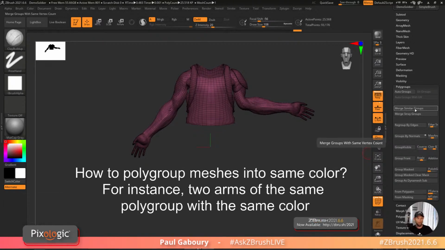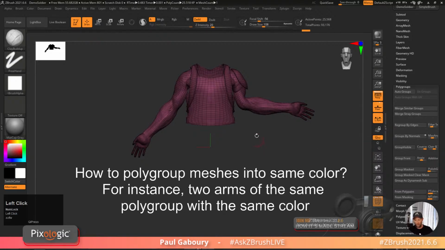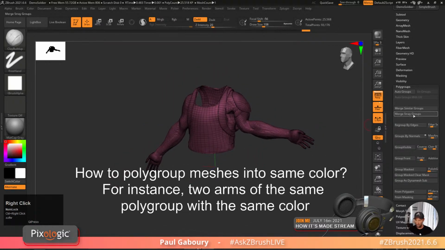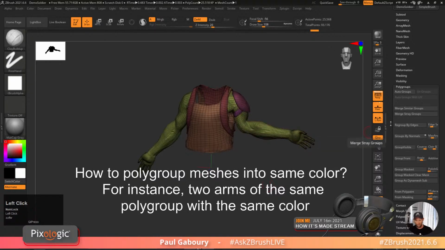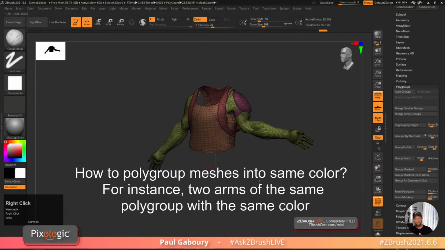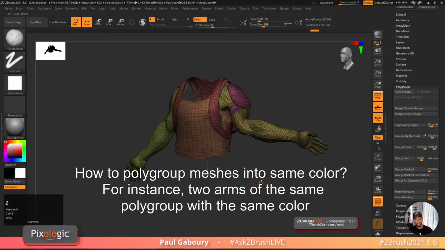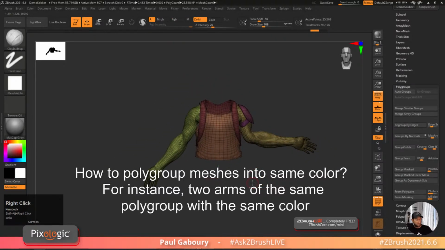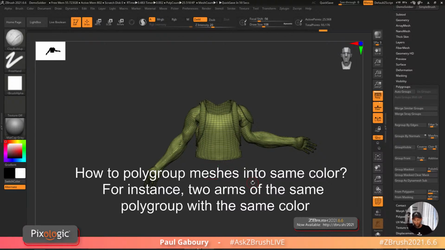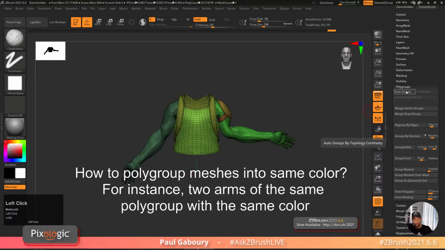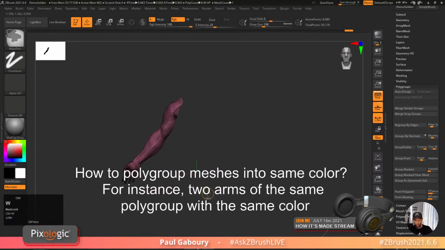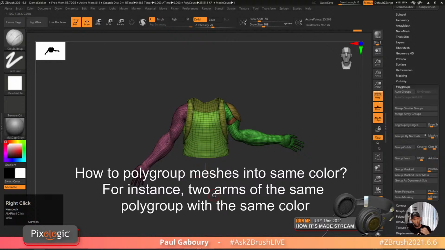And what ZBrush is going to do is go through analyzing and looking at this, and trying to find similarities, right? So if you do auto group, you get this, right? So if you do merge similar groups, you can see the arms now became the same polygroup. Okay, so this is all one polygroup. So if I auto group it, you can see that here, let's make one arm have a very different polygroup. There you go. That every shell, which is important, gets its own polygroup.